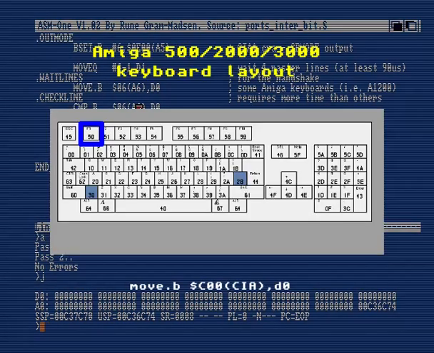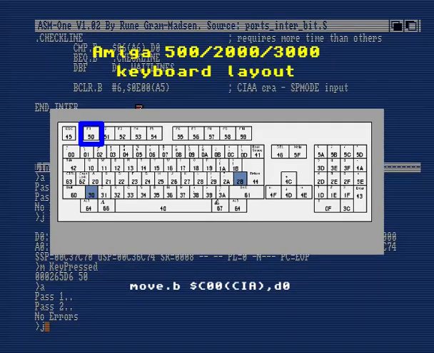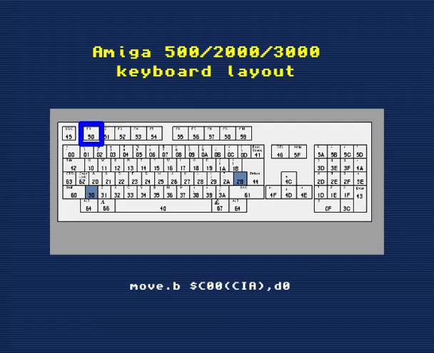Now I'll press F1 and see if the registered key code is the correct one. Good. Let's do another try with the A button.